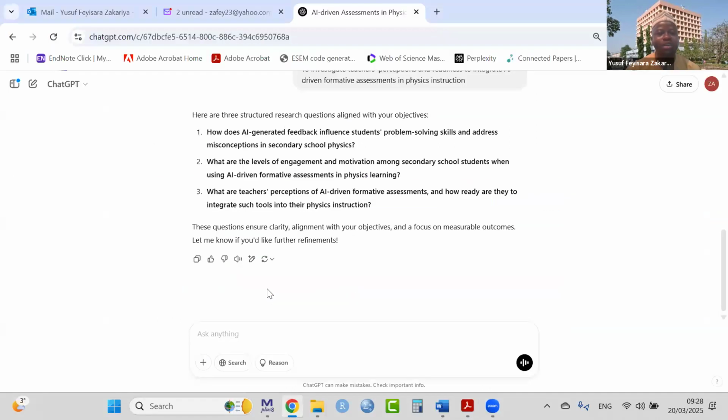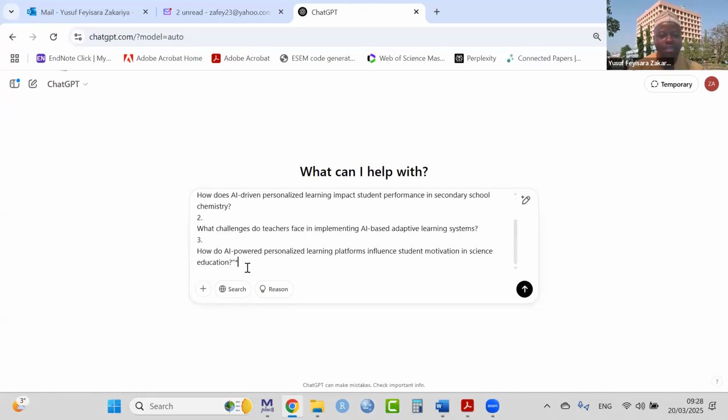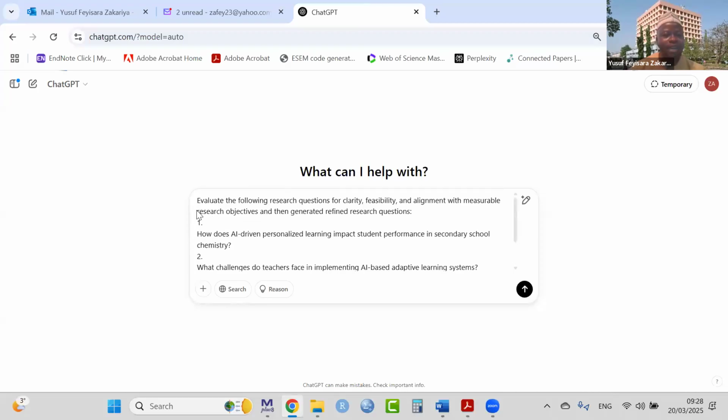and see what we are going to gain. I like to open a fresh chat now. So I have a new chat here. These quotation marks are not needed. You can remove them. And the last one here. All right. So let us read through this to be sure that we are providing the right thing. Evaluate the following research questions for clarity, feasibility, and alignment with measurable research objectives, and then generate refined research topics.